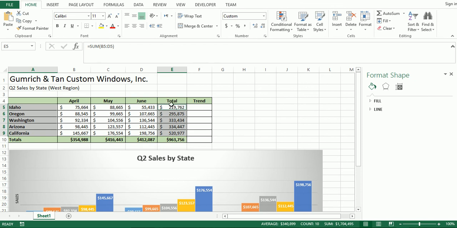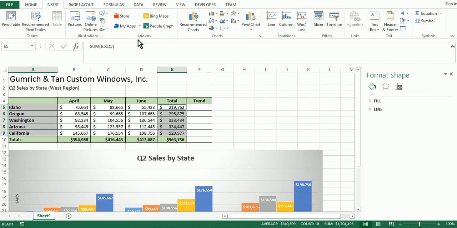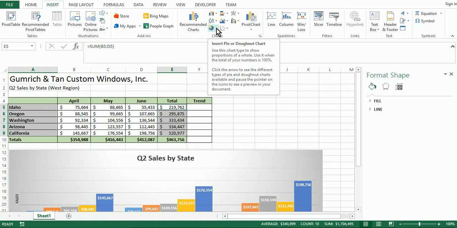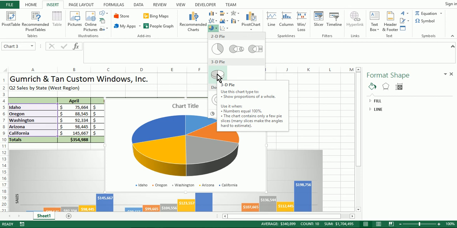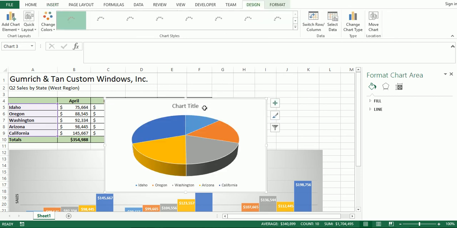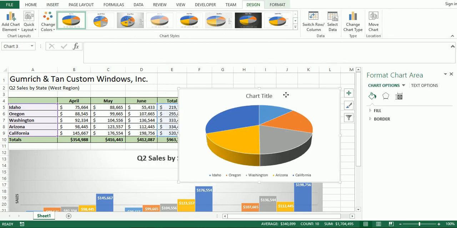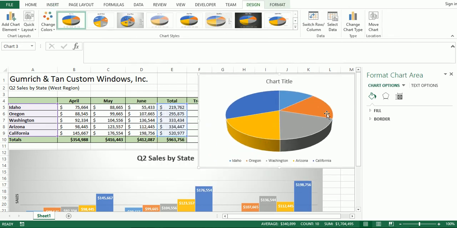So once I highlight those, I can insert. So I'm going to go to Insert, and we're going to insert a pie, and we're going to use the 3D pie chart. So here we go. There's our 3D pie chart. All right, so now we have a pie chart showing us roughly the sales for each region. And you can see clearly here that California has the lion's share of the pie.